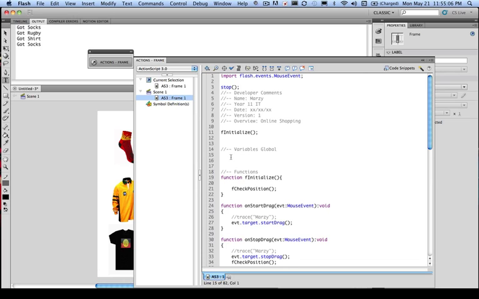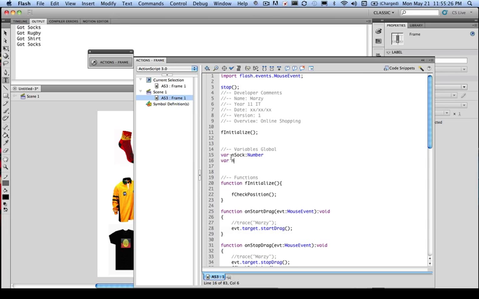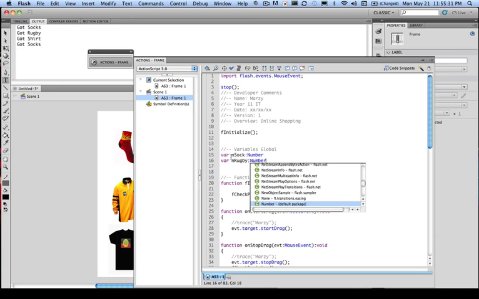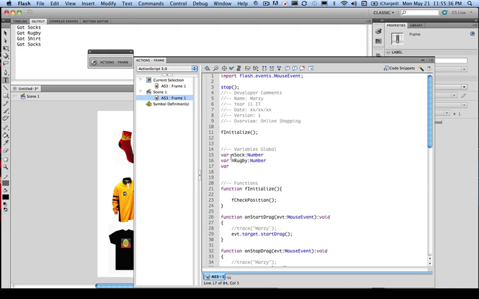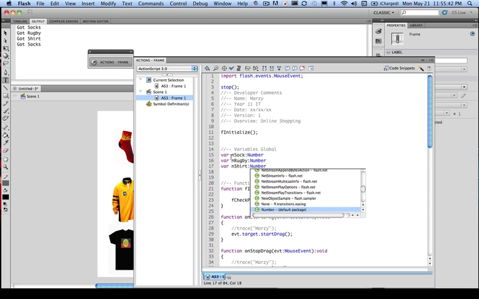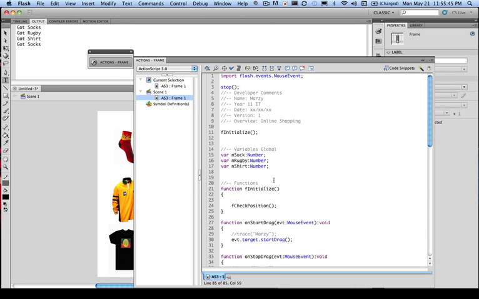So what we need to do is declare some variables. Now you may use arrays, etc. I only keep this simple at the moment and actually just have some new variables like var nSock, that's going to be type number. Then we're going to have var nRugby, it's going to be a number, and var nShirt is also going to be a number. So we can click on this and it puts all our semicolons in.